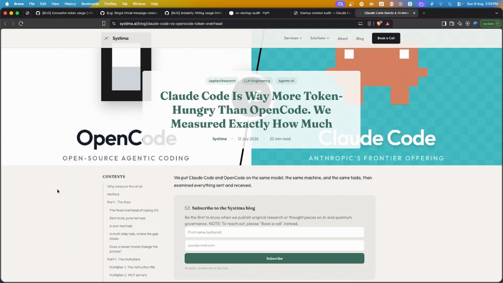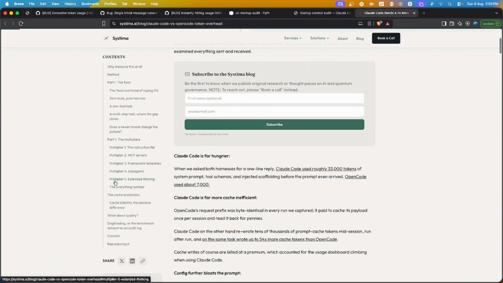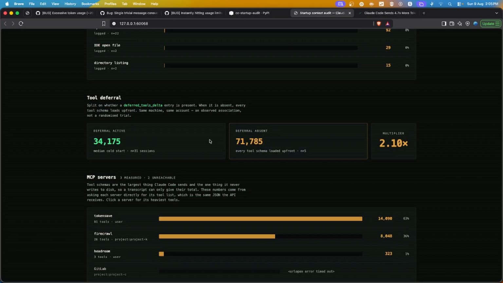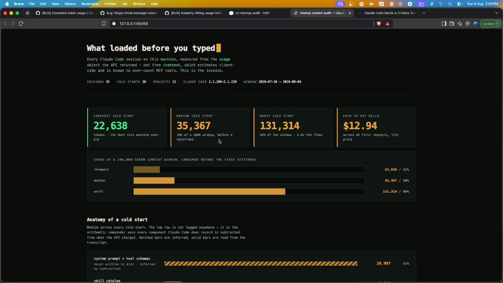And one quick credit. I'm not the first person to measure Claude Code token usage or the startup usage. Sistema also did this. They used a proxy-based measurement and got roughly 33,000 tokens going into the startup cost. For me, the median is 35k tokens. Different methods, but nearly the same ballpark.